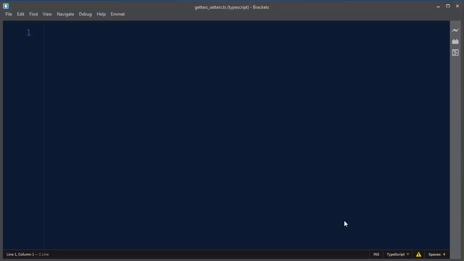Hi, in this tutorial we're going to talk about getter and setter methods in the TypeScript language. In order to use them, let's define a class. We'll call it class Book, and let's create two private fields inside our class.